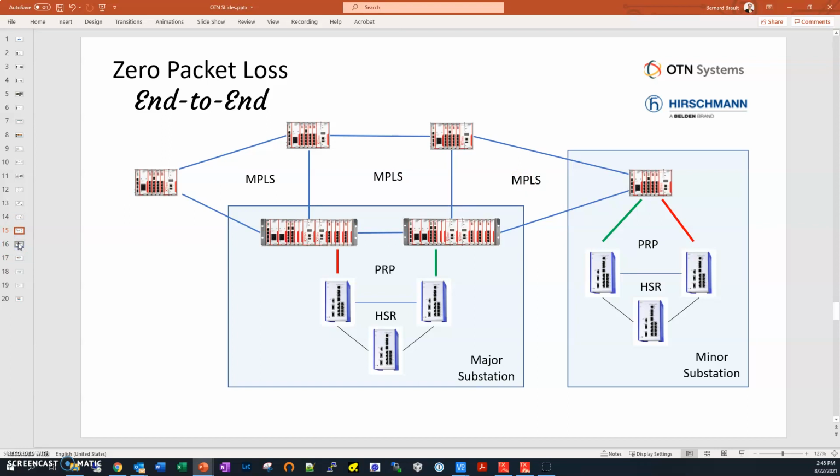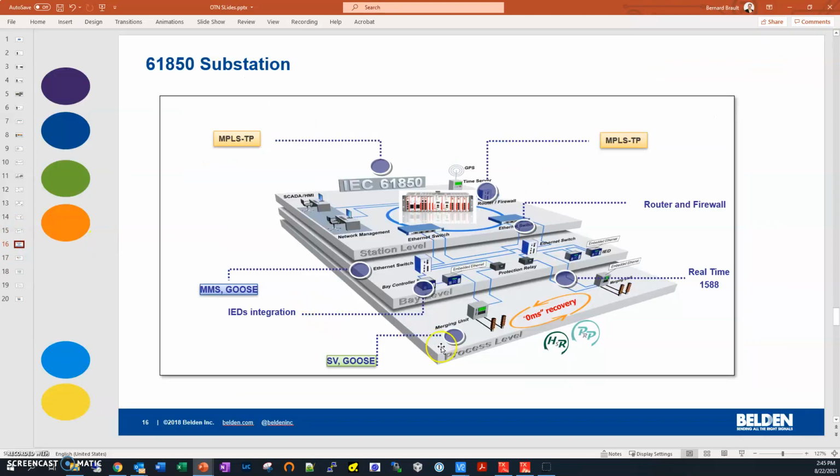Just to give you a different view of the substation, what you see down there is the process bus. At the process bus for a 61850 substation, in the old days you had CTs and PTs, and you would provide an analog feed, with the current values of the CTs and the voltage values of the PTs fed directly to all the devices that need these measurements. Now you have merging units, which digitize this information and provide it with redundant zero millisecond recovery using HSR within the substation, PRP when you go up to the station level, and finally MPLS-TP between substations.